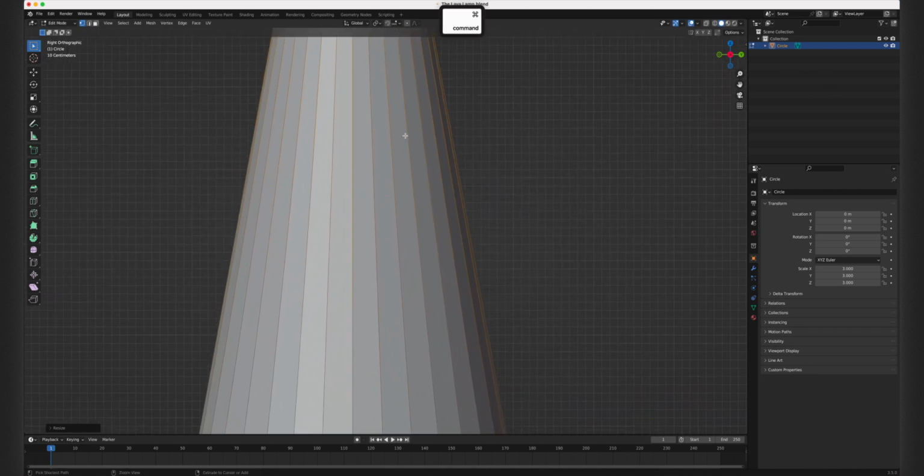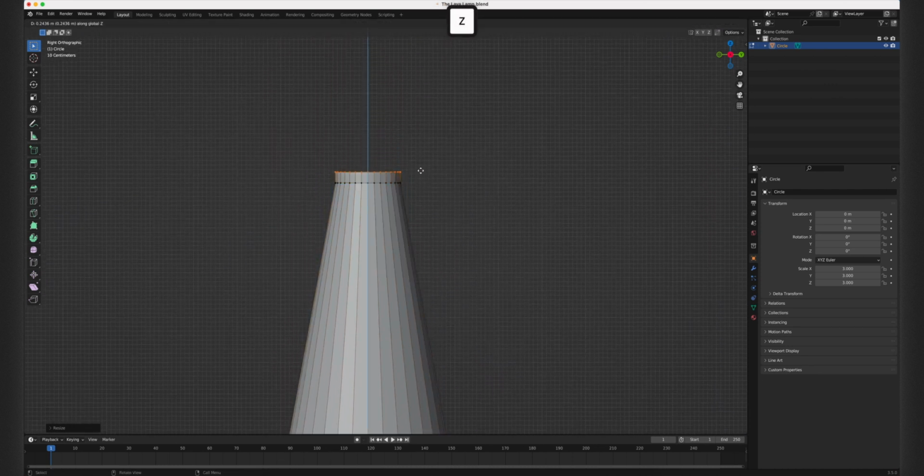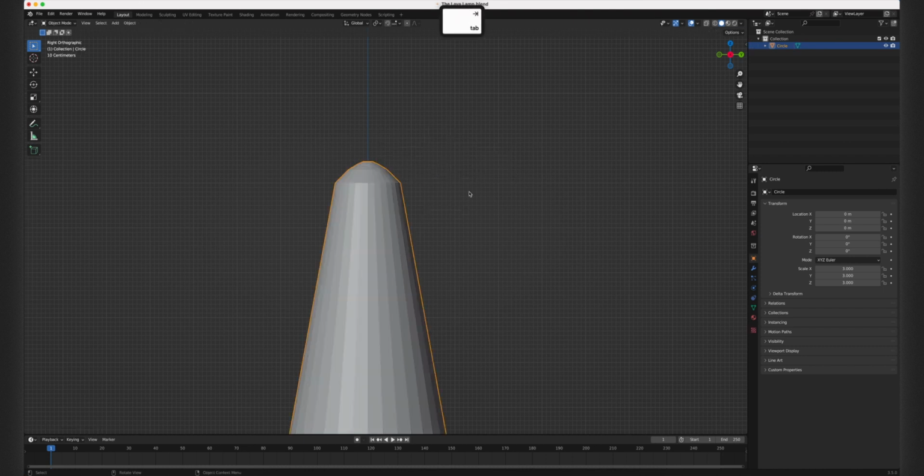Now extrude and scale down a few more times to create the head, and hit F in the end to close the circle mesh. Remember, it doesn't need to be super smooth, unlike my moves.